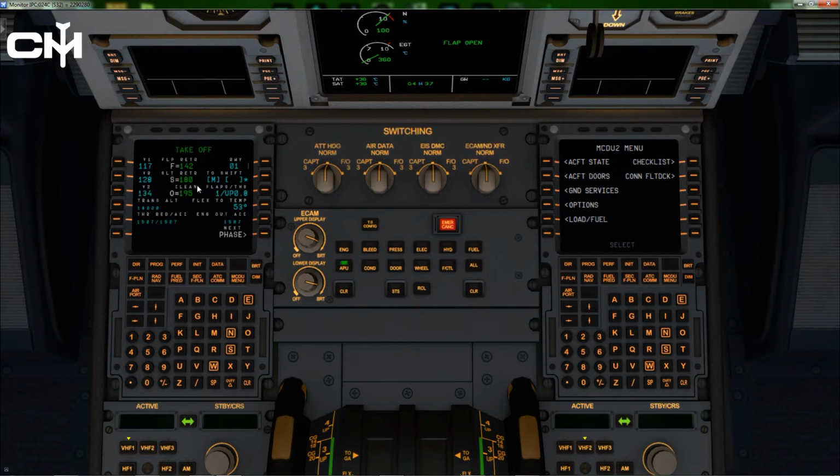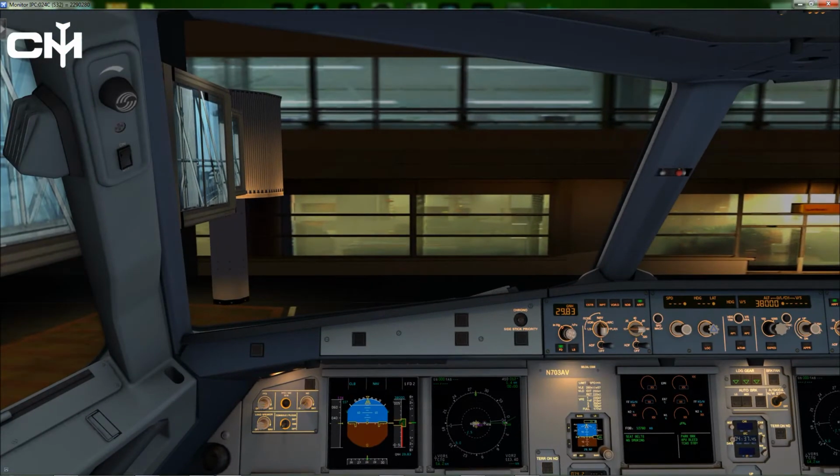Performance page. We want our takeoff page up here, so we're good to go on that. And for this one or the FS Labs, I think I want to get FS2Crew. I like FS2Crew. That's actually a lot of fun. All right, so we're good to go. We're ready to push back, except of course for the brakes.